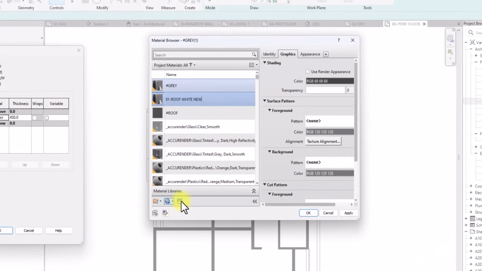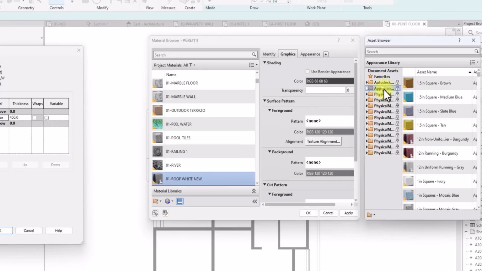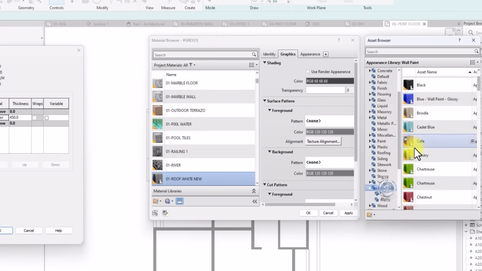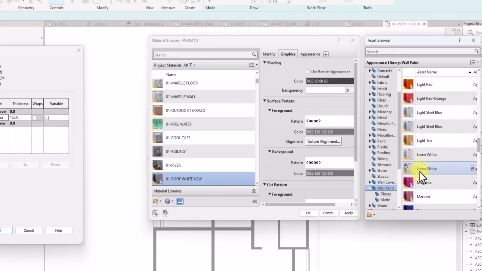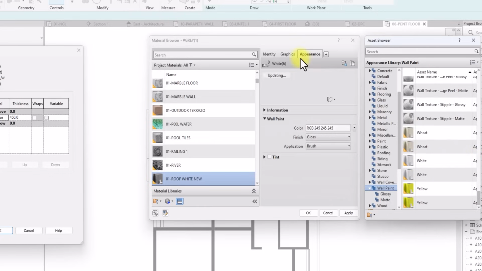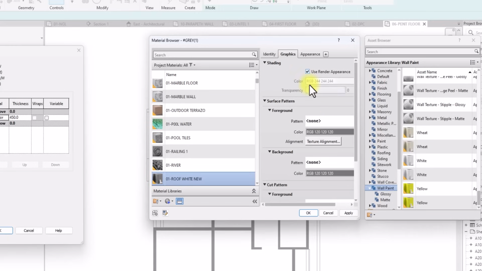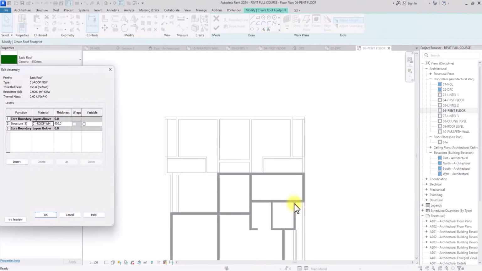So now we're just going to click on this tab over here to assign a material to it. So I'm going to go to appearance. I'm going to go to wall paint. I'm going to look for a white wall material here, and I'm just going to select it. So I'm going to go to graphics, and I'm going to click on use render appearance. Then I'm going to click apply, and I'm going to click OK. So now we're going to change the thickness of this structure to 150.